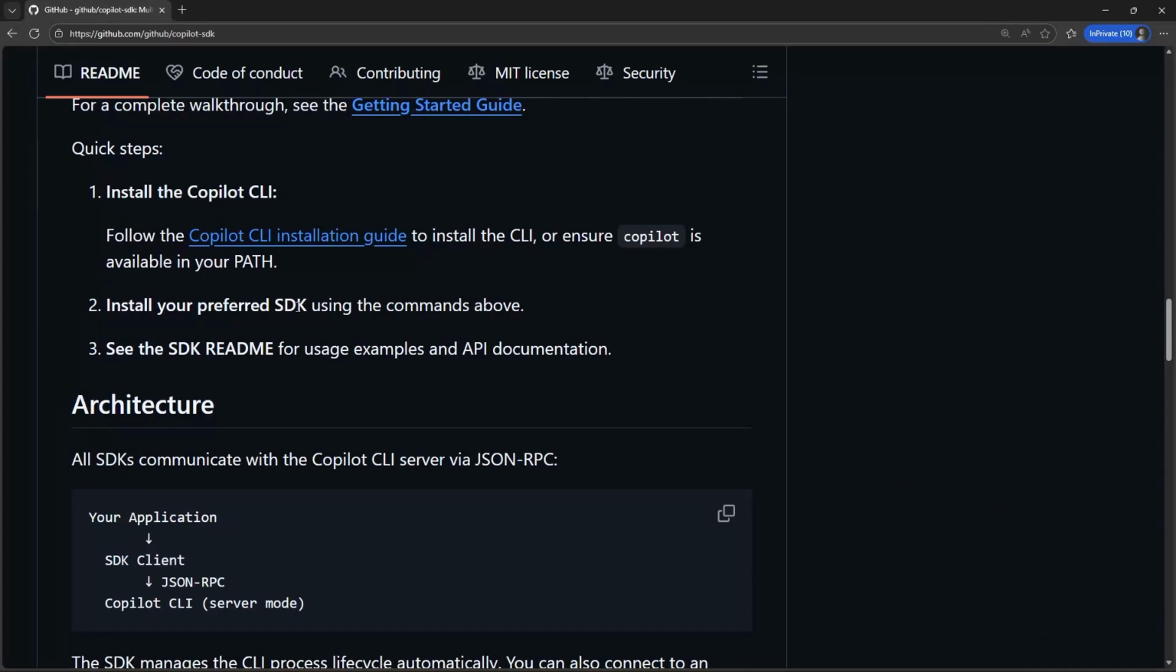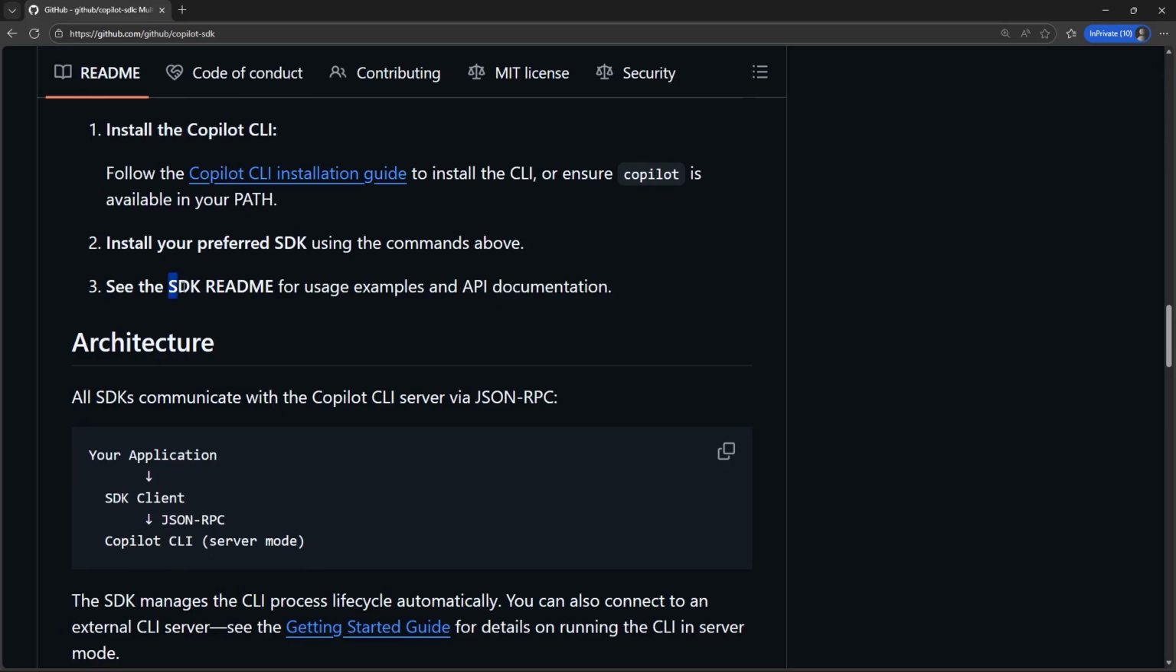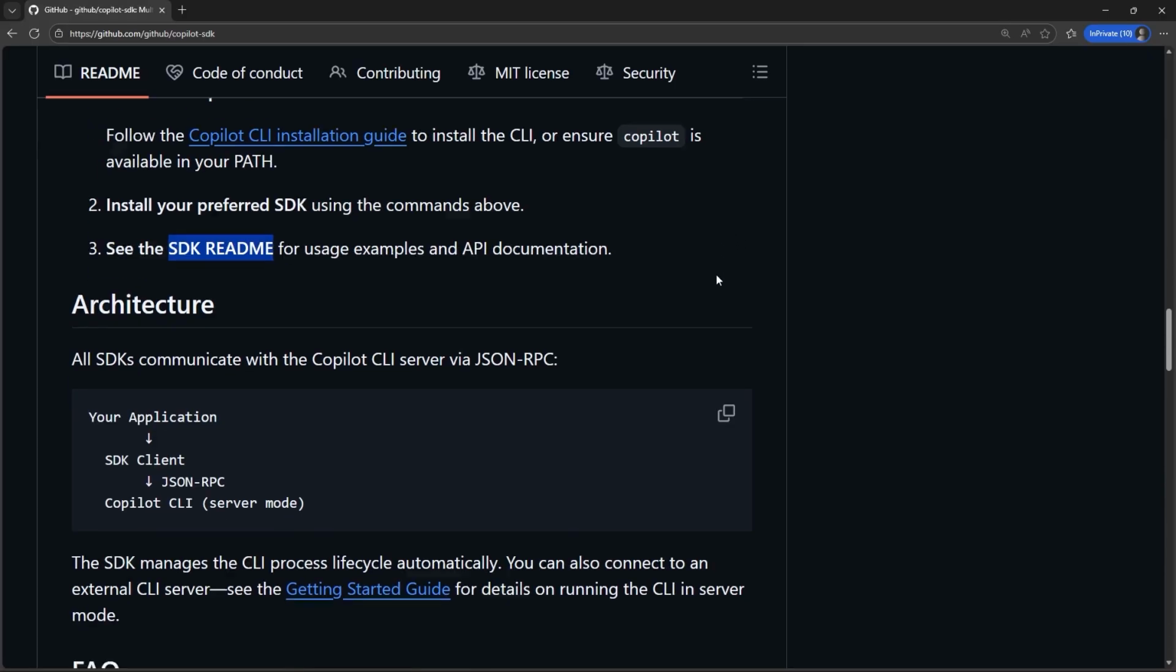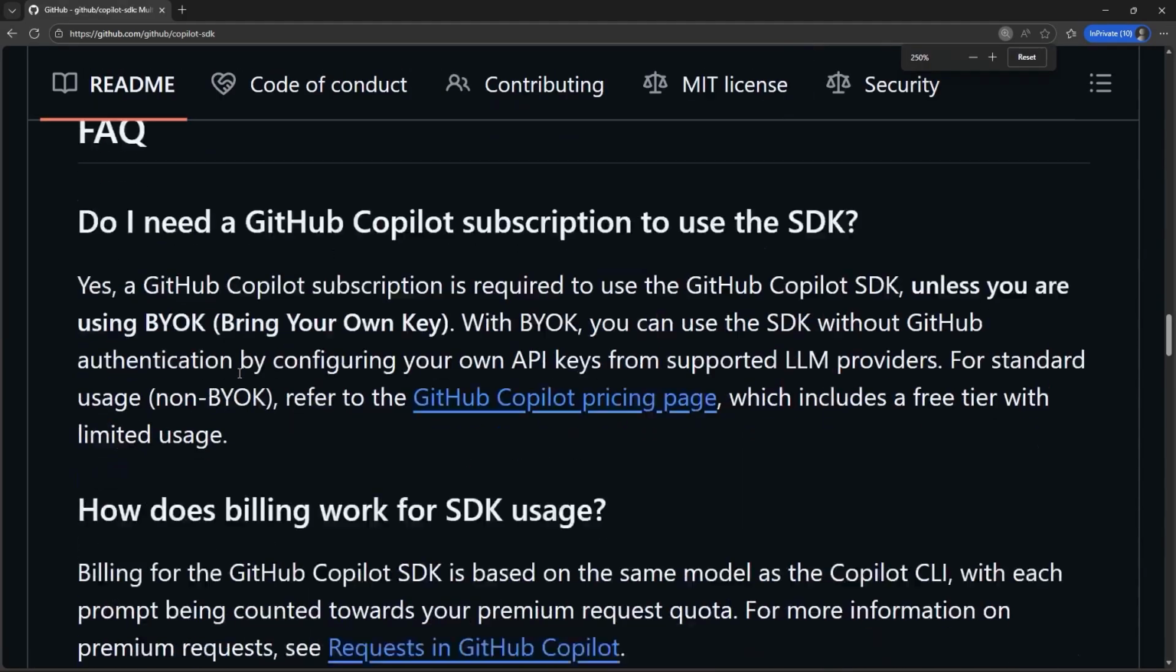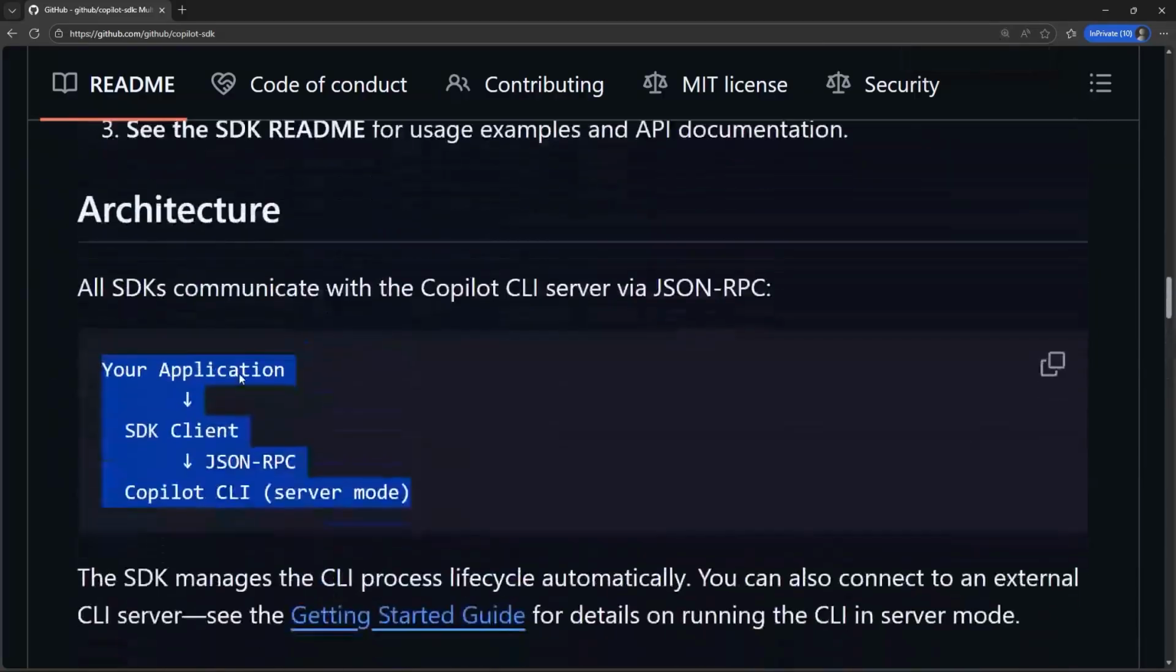Next, it says you need to install your preferred SDK to run your tests, and finally, you should read the README of the SDK to understand how it works, although in this video, we'll be covering precisely that introduction to the Copilot ecosystem. As you can see, there is an architecture diagram here, so you can get a sense of how these calls from Copilot will basically work.